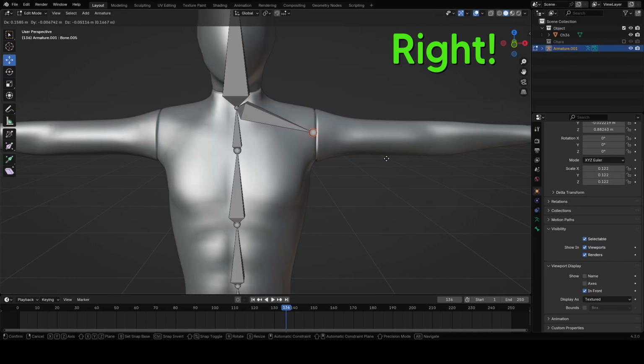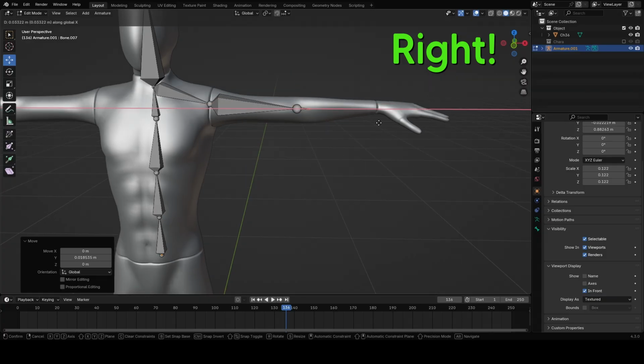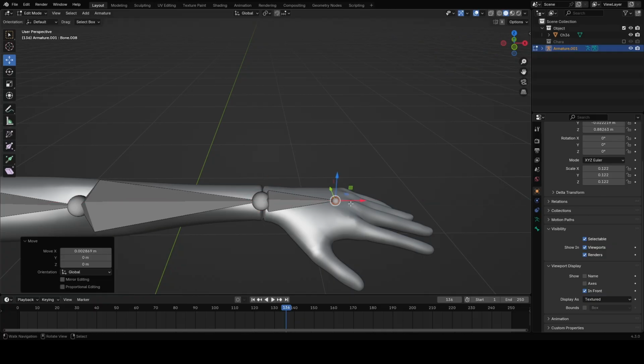So we create one bone for the shoulder, one for the upper arm, another for the forearm, and one more for the hand. The spheres between the bones represent the bending points of the rig. That's where the joints will rotate.